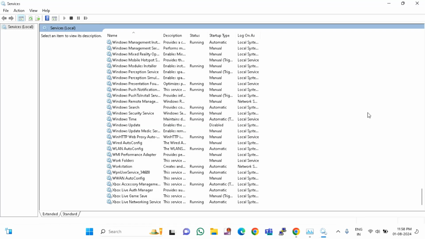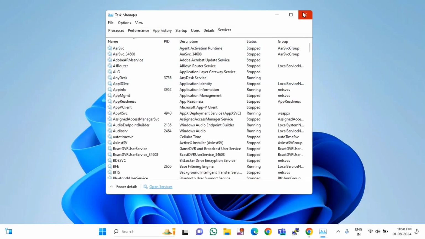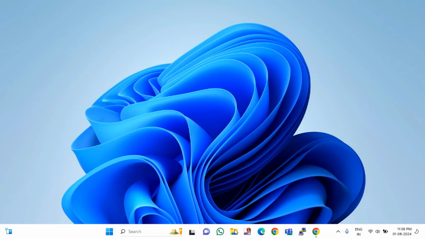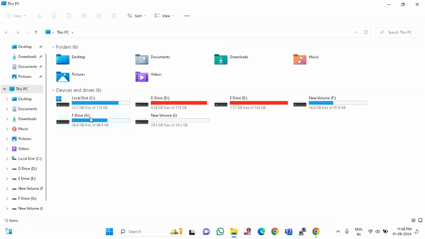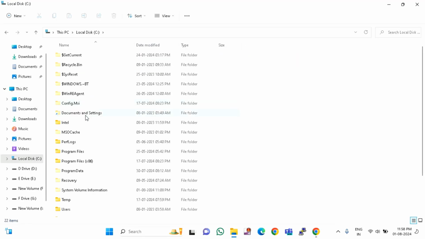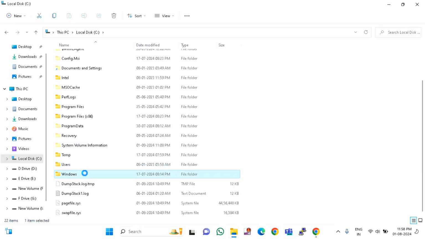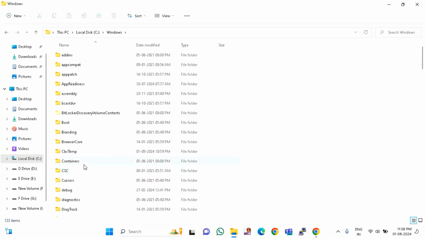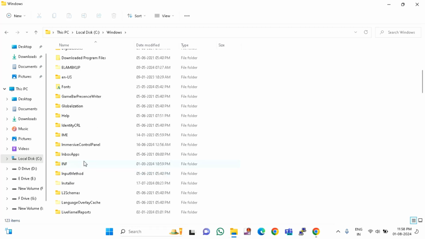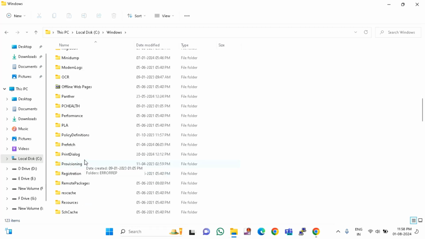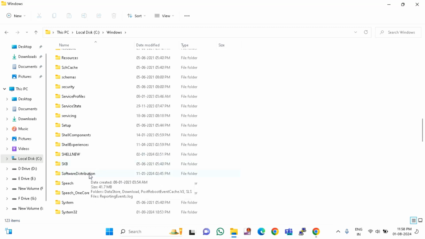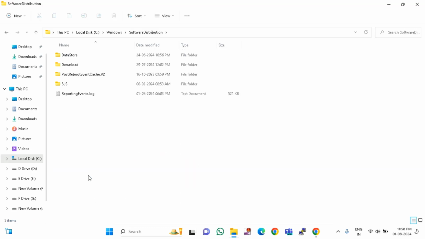After that, just close this window, go to the C drive, open the File Explorer, go to the C drive, go to the Windows folder, scroll down, here you find Software Distribution, double click and open. In this you have to delete this download folder.